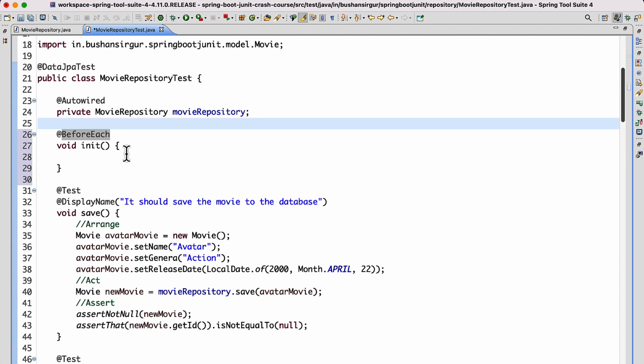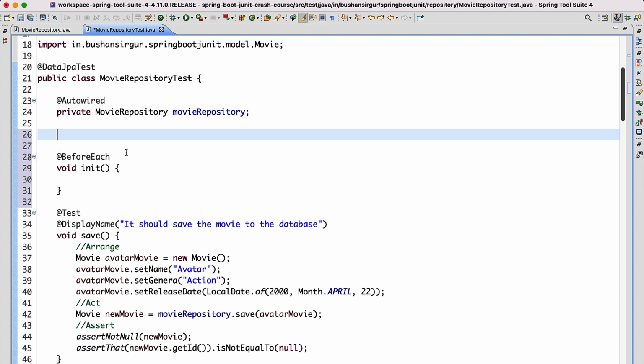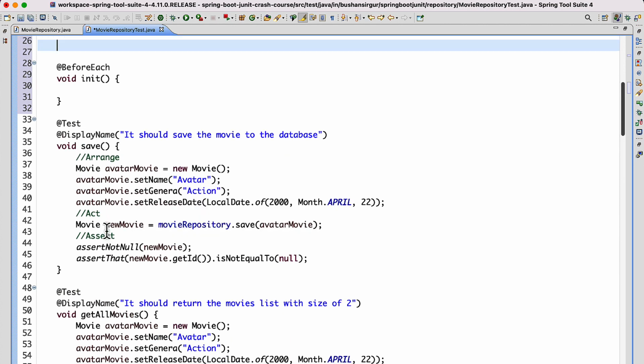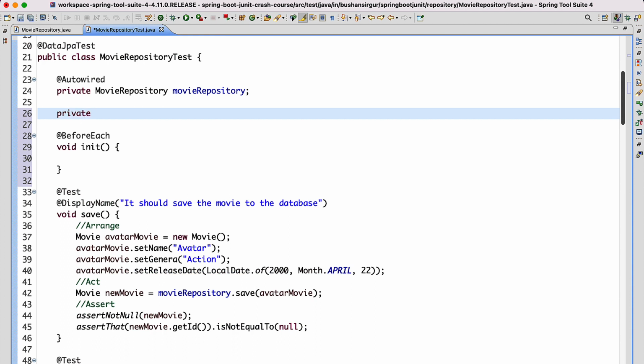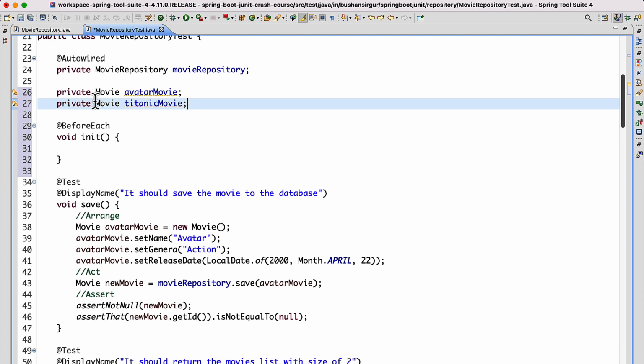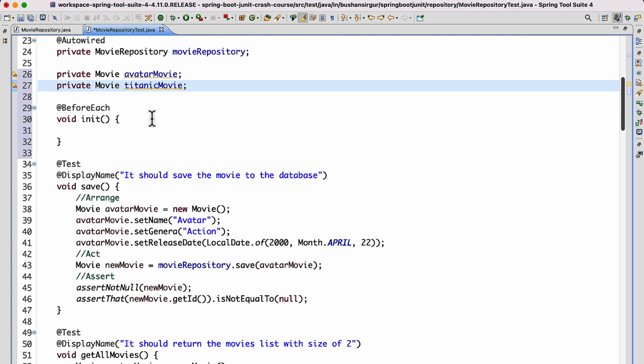So what I'll do is, outside of this, we are going to create a movie object, because for every test case we are creating the movie object. So let's create movie objects. We're going to create reference variables: private Movie avatarMovie. Before that, let's add private Movie titanicMovie. Now we have these two private variables, or reference variables.